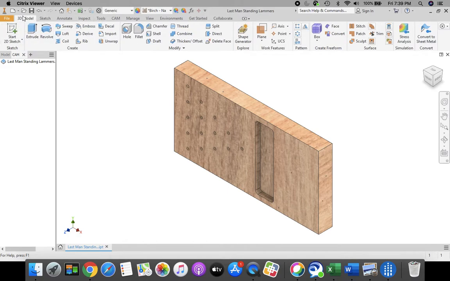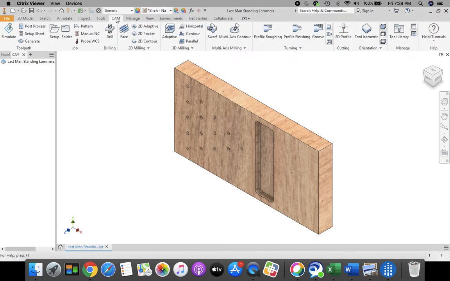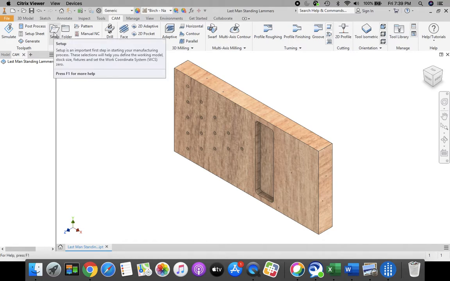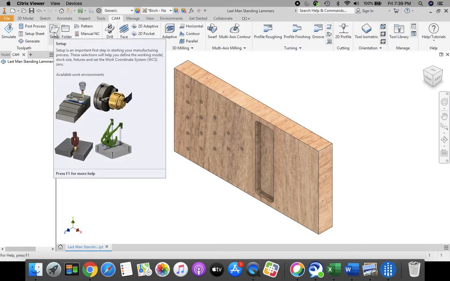If you open up on the 3D model tab, your ribbon looks like this. I want you to find the tabs at the top, go over to CAM, and we're going to change to the CAM tab. The first thing we need to do is set up our part. So we're going to go up to our ribbon bar and we're going to select Setup from the ribbon bar at the top.